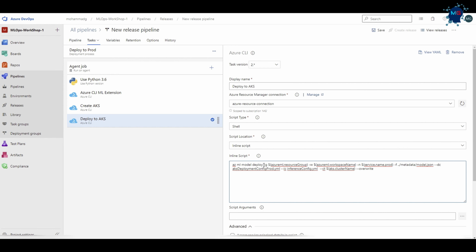So we have already used that deploy in Azure ML extension. We are doing the same thing, but this time we are defining that AKS as the place where I'm going to deploy my model. And the same thing, we are getting the metadata of the model, those kinds of configurations that we have. So let's check it out. I think I already showed you, but let me quickly show you what that deployment configuration for AKS and the inferencing config are. So let me open the repo.